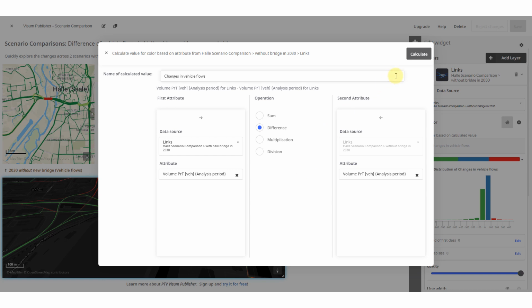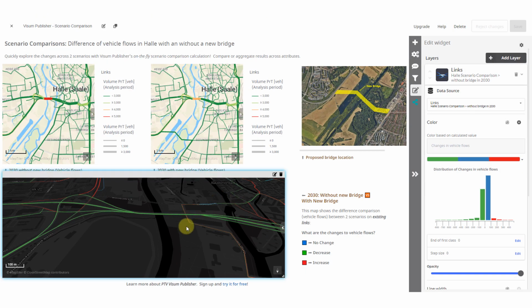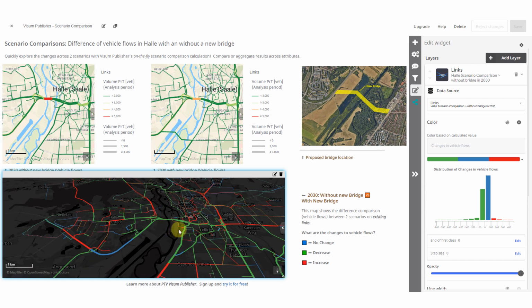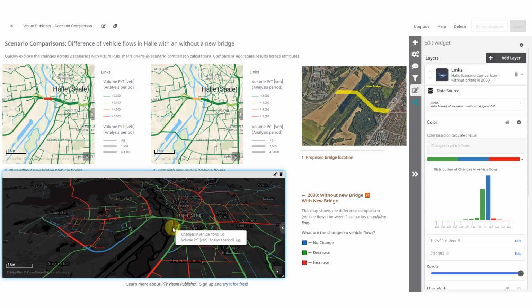And then when it's all said and done, I would go ahead and click the calculate button. And when I do that, then the map would be calculated as you saw below right here.